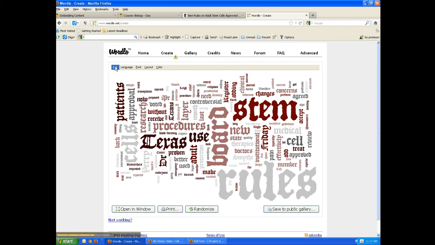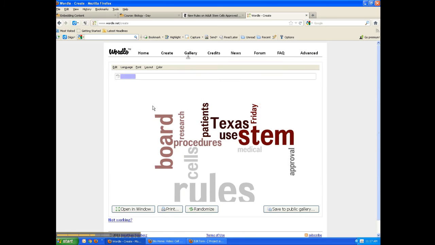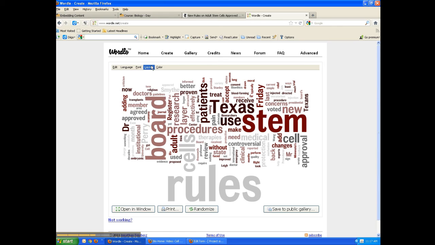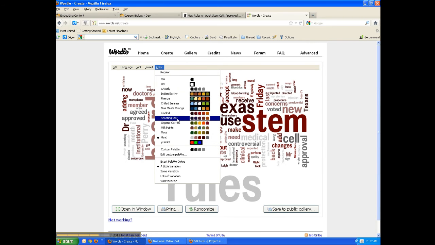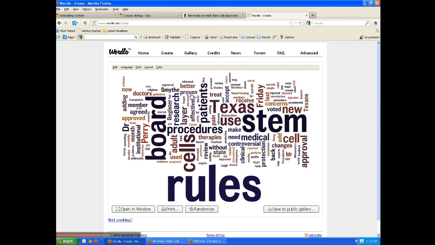And you can also make changes on the font. Do this one, maybe that one's good. And the layout, you have some options here of changing the layout, rounding out the edges. And it says you could have a maximum amount of words. Do you want to arrange these in alphabetical order? Color, you can change some of these to be different color schemes. And so if you're done customizing your Wordle, you do have to save it before you can get the code.